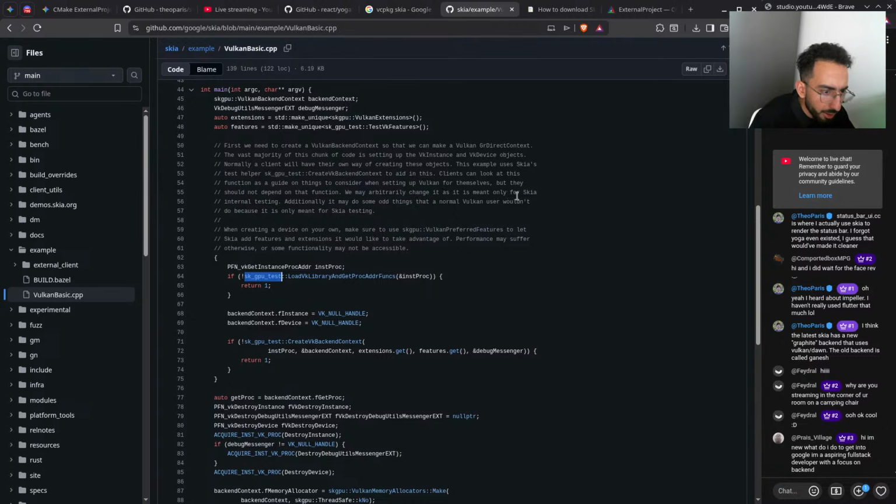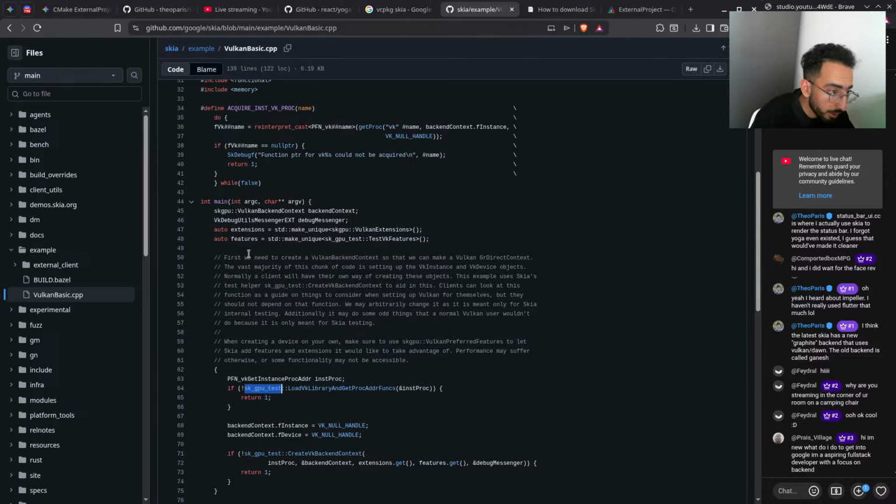We may arbitrarily change it as it is meant only for Skia internal testing. As you can see, you're not supposed to use it, but additionally it may do some odd things that a normal Vulkan user wouldn't do because it's only meant for Skia testing. When creating a device on your own, make sure to use SK GPU Vulkan preferred features to let Skia add features and extensions it would like to take advantage of. Performance may suffer otherwise, or some functionality may not be accessible.